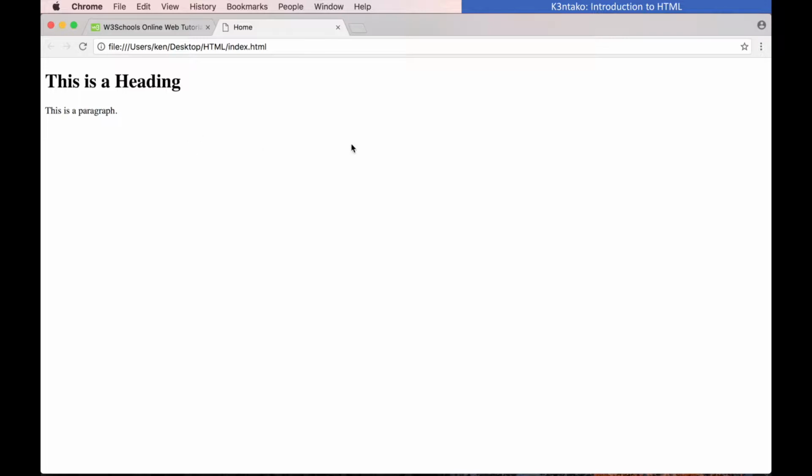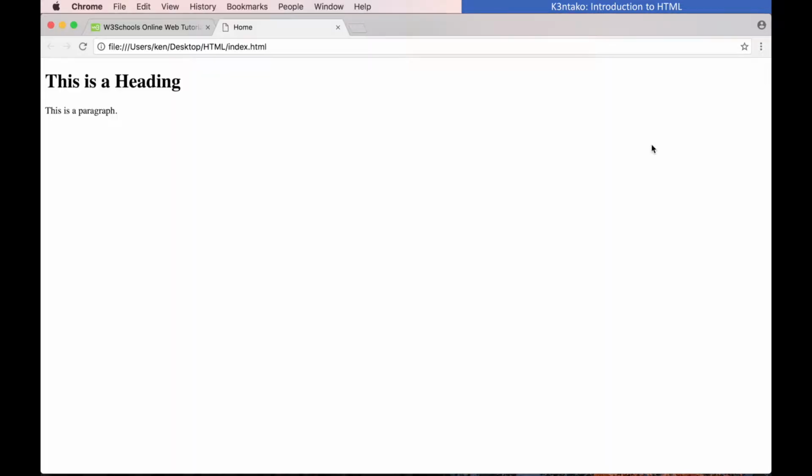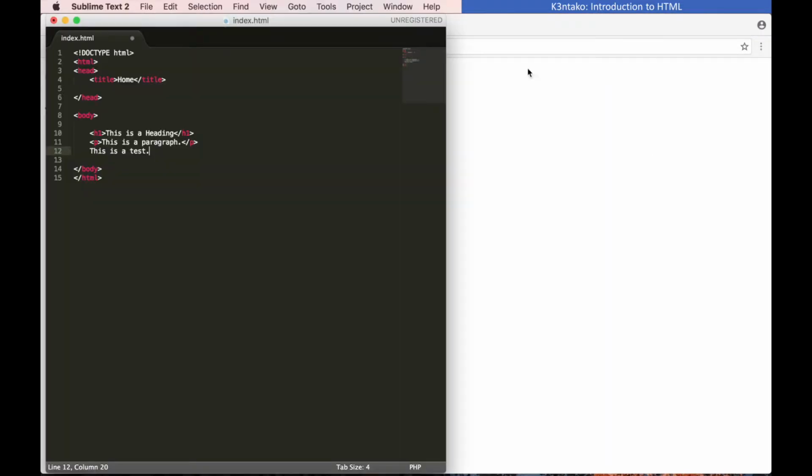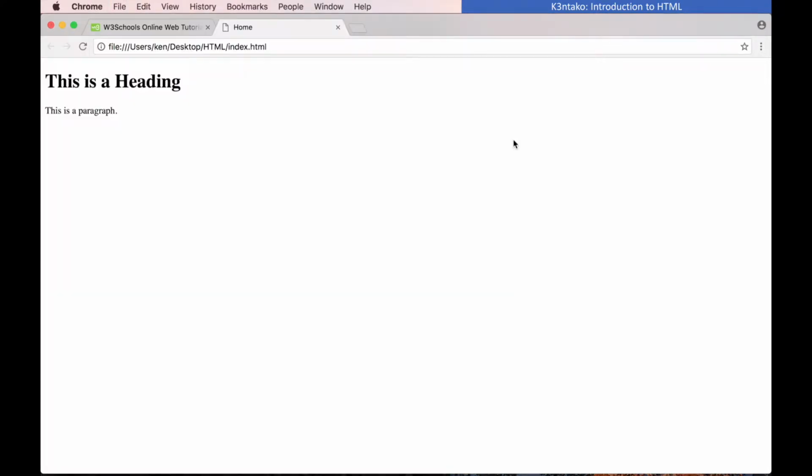And so let me go back to the HTML file and explain to you what happens when you change the text. Let's say I'll write, this is a test. Nothing really happens here, right? So instead, you actually have to save the file. You can do Command S and then reload it. And now it shows up. So if you change anything, make sure to save and then reload.